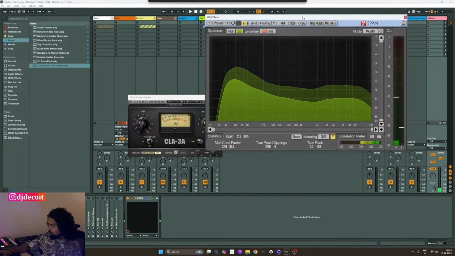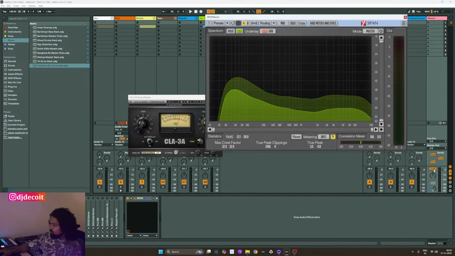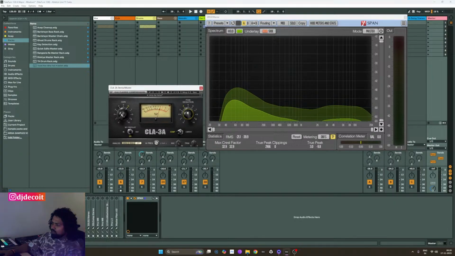We are already clipping. You see, we are clipping already, so we need to go gentle on the gain here. And let's hear it again.